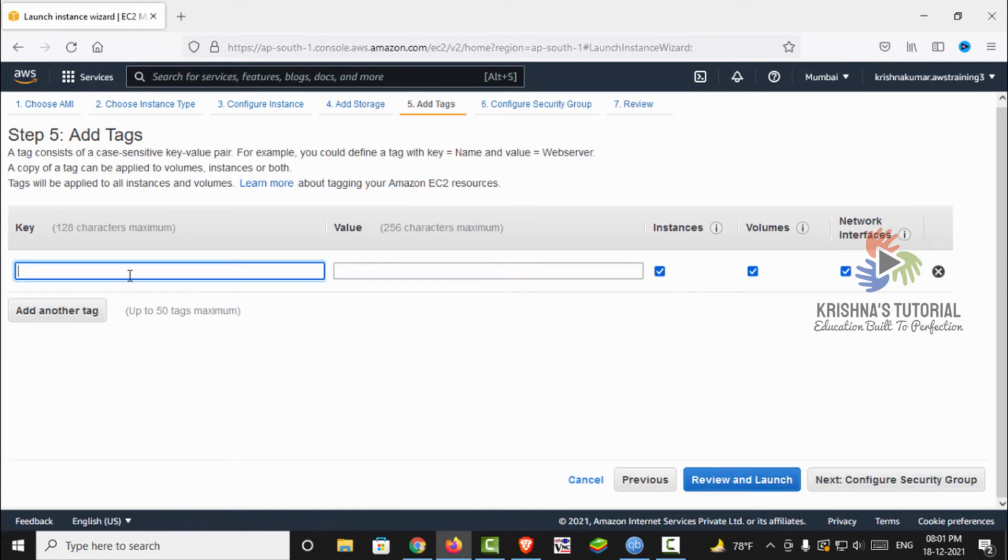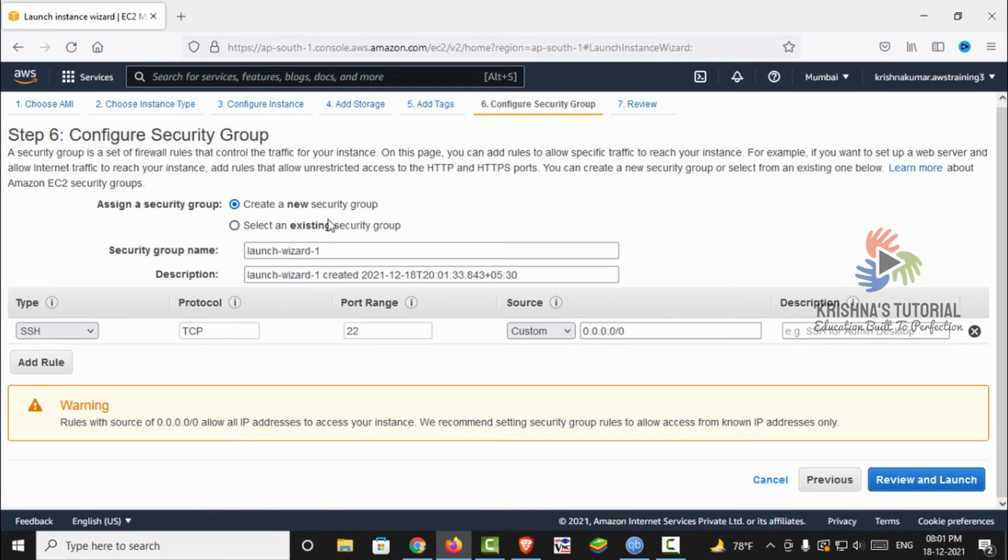To give the name for this VM, add the key as Name and the value as test VM. So I have given the name for this instance. Now click next. Next we need to configure the security group. By default SSH is enabled. If you want any other ports to be opened, you can open them here and you can name it here.